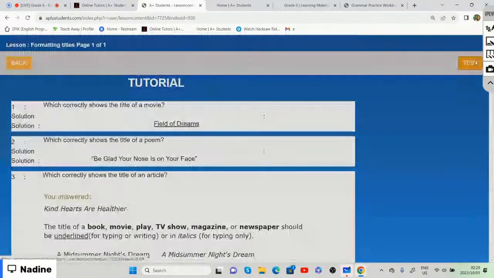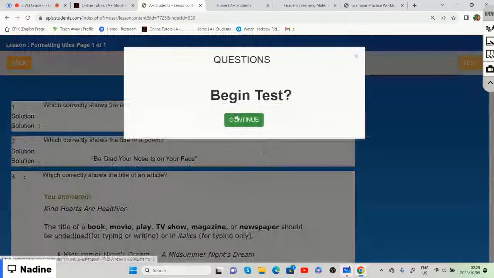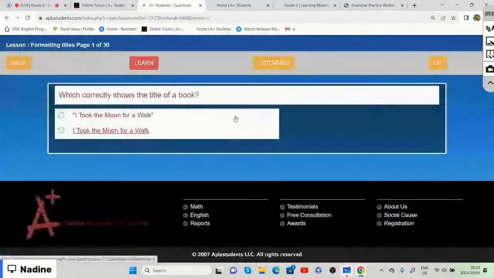All right, so now we're going to begin our test. Which correctly shows the title of a book? Is it I Took the Moon for a Walk in italics, or I Took the Moon for a Walk underlined? Which one is the correct title of a book?